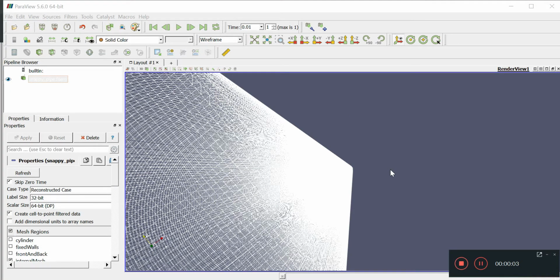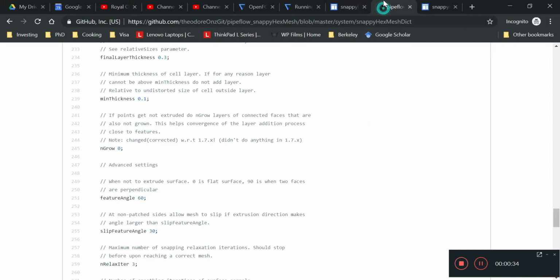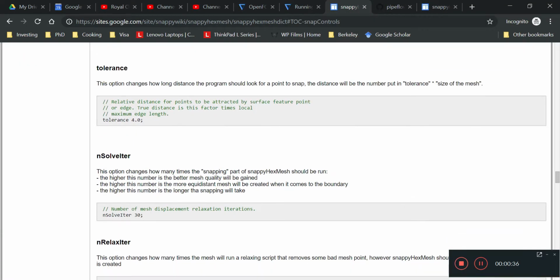Hey, welcome back. So in the last video, we ran snappyHexMesh and made a very fine mesh from our cylinder. As you can see, there are problems usually associated with the edges. Normally the edges are where snappyHexMesh falters a bit. That is normal, it's a part of snappyHexMesh. And of course, there are a few workarounds. I'm just going to introduce you to some of them.